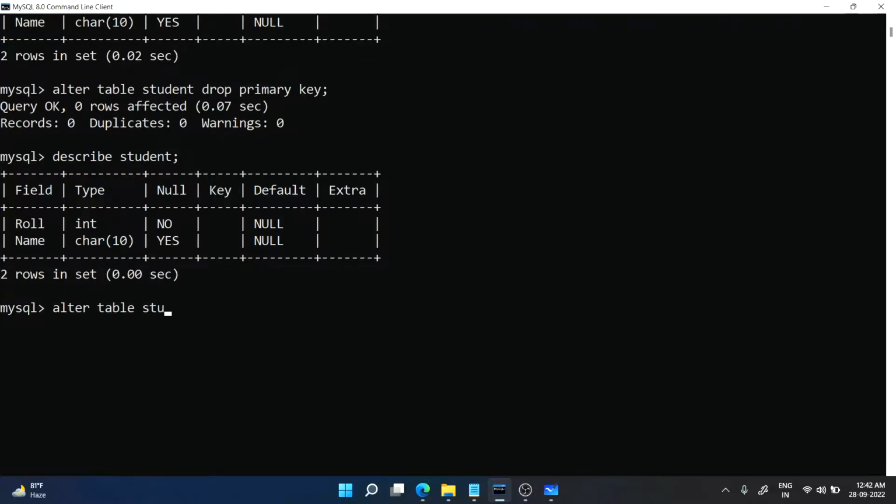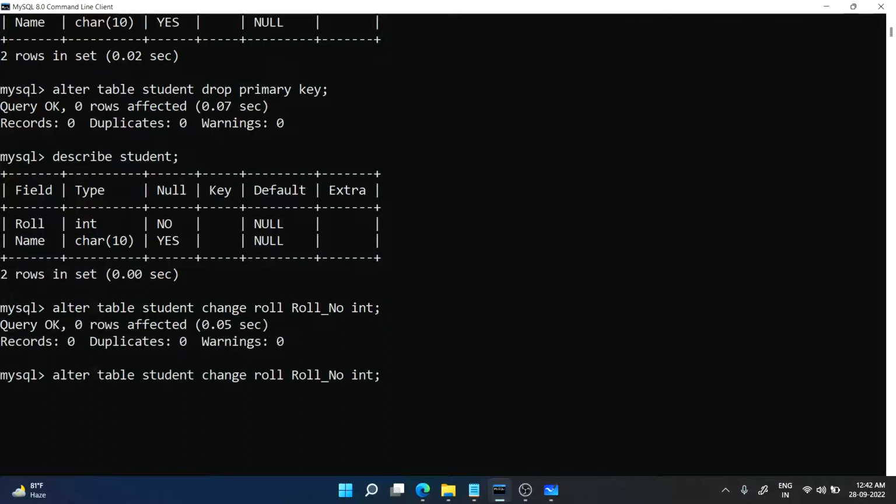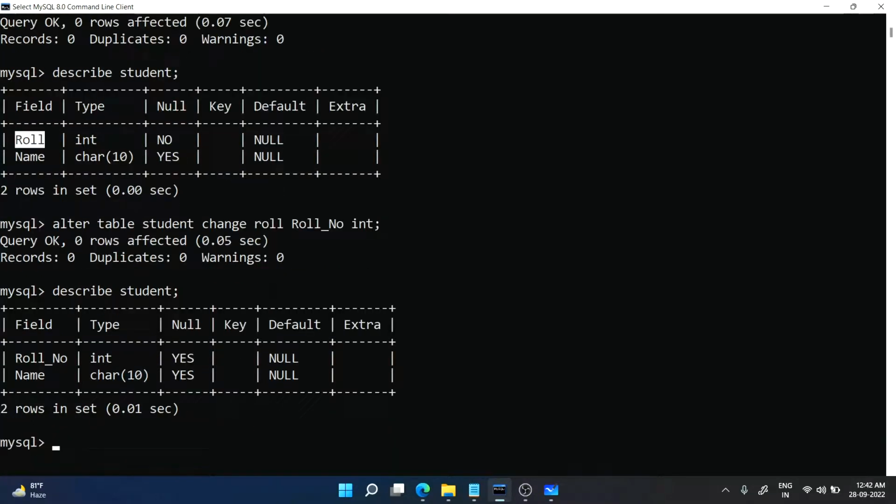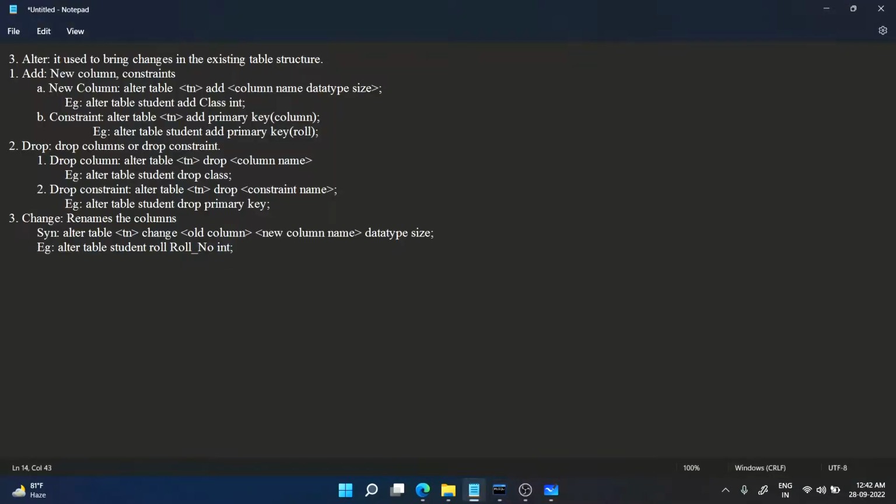Alter table student change roll to roll number. I'm keeping it as int. Now see, if I describe the table, earlier you can see here it is roll, and now here it is roll number. That means it became roll number. So I have changed the column name. We can rename a column using the command change. Is that clear?